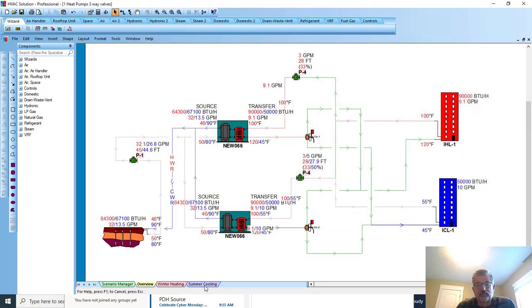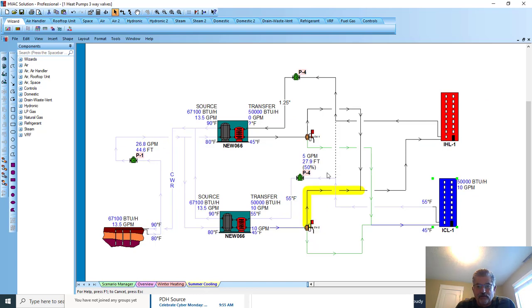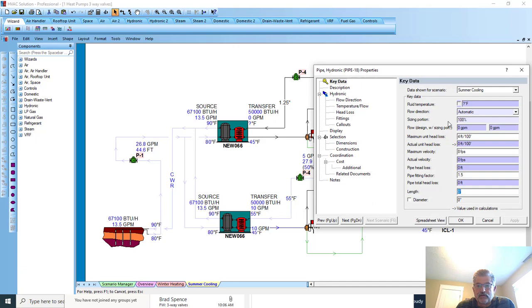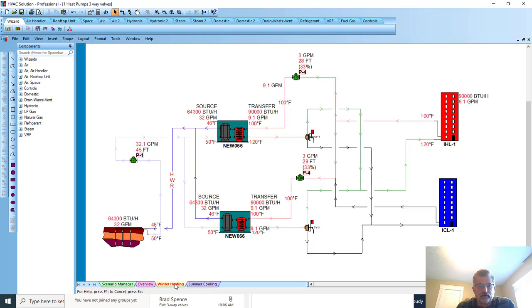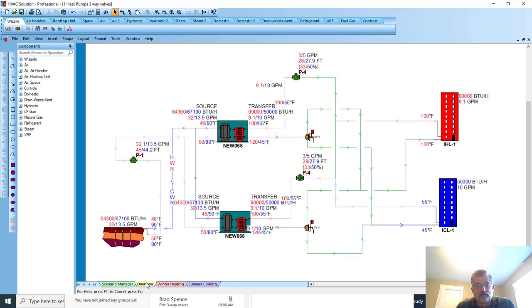Now I'm going to come over to the summer cooling tab and you'll see there's one more there. In summer cooling, that one needs to go from the bottom to the top. And now you'll see the flows and the path is now set for summer cooling. You'll see the black pipes are for the winter heating, and they show black because I'm in summer cooling. Winter heating, there they are. And then the overview shows both.